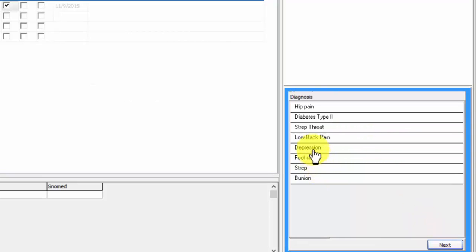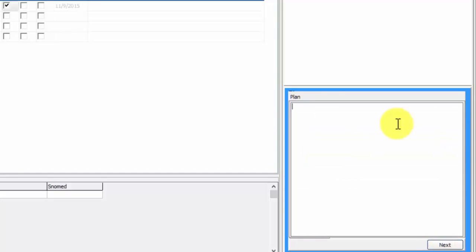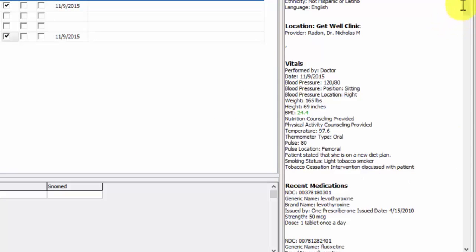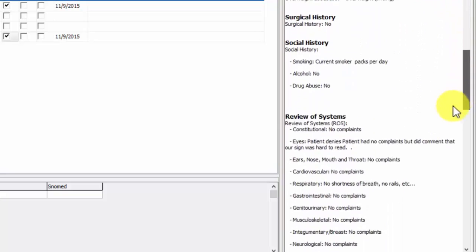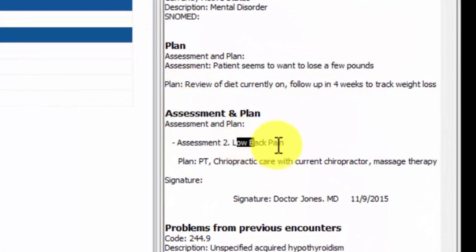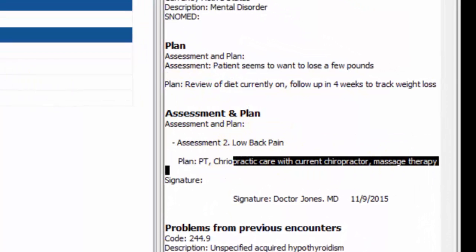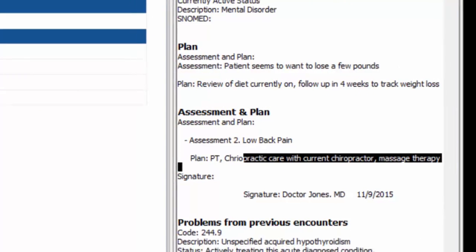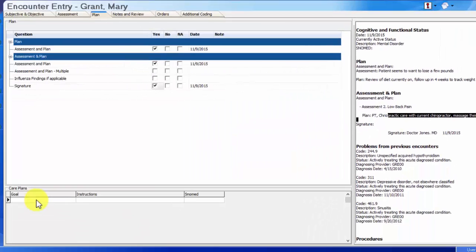And I may decide to go ahead with a low back pain plan, for example. The actual plan for the assessment of low back pain may be physical therapy, chiropractic care with current chiropractor, and massage therapy. At the bottom of the screen, now that I've plugged in that we have a plan for a few items to lose a few pounds and also for her low back pain, I can go ahead and create care plans that will specify how we're going to accomplish those goals.